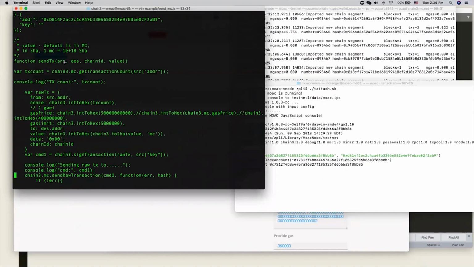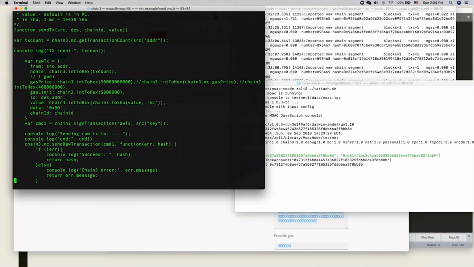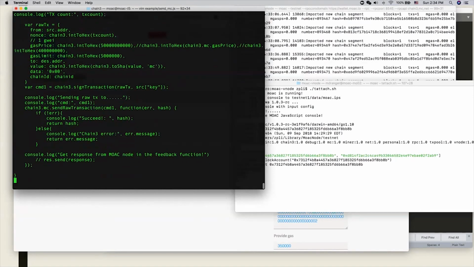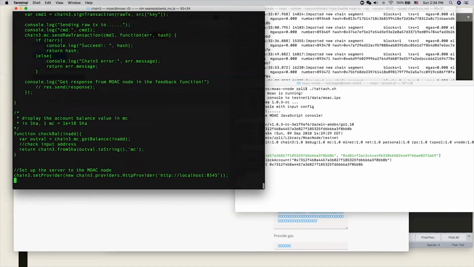You need to input the source account and destination account. The chain ID is our network ID. For mainnet it is 99, for testnet it is 101. Most of these are self-explanatory. You need to build a transaction object, then use our sign transaction function with the raw transaction object and the private key to sign this transaction. Then you use the send raw transaction function to send it to the network. And you can display the error message or success message here. Let's give it a try.